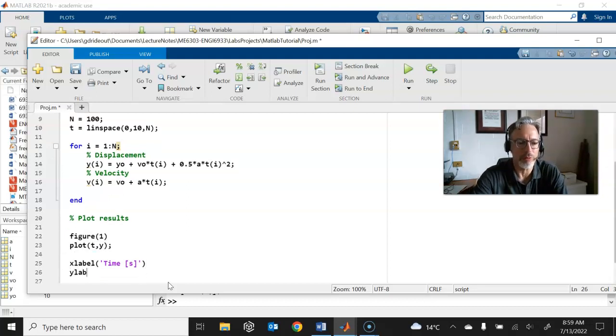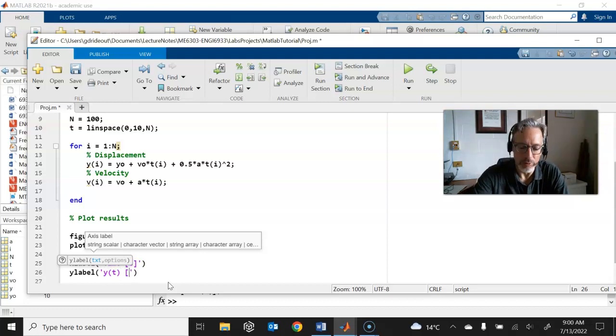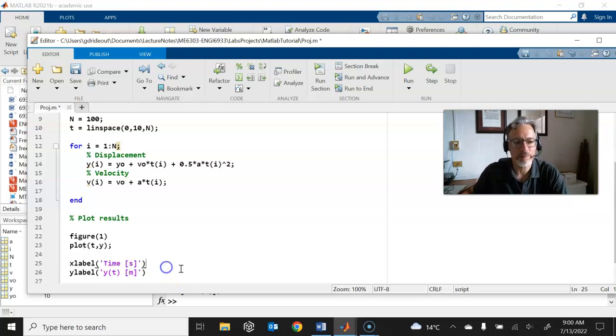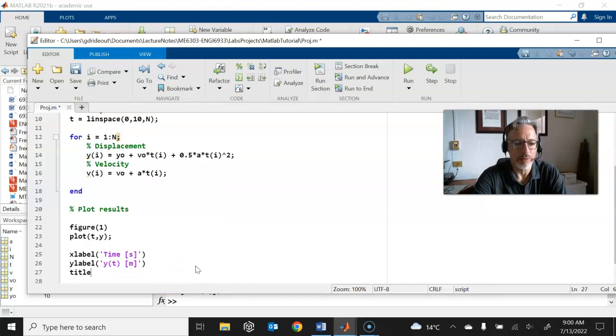I can do a similar thing for the y label. I can put in y of t, put in the units in meters, and put that in single quotes. All right, and I can put a title on there. Again, these are things you can do in the edit figure properties dialog box, but I'll just do them here in a sort of old school way. Displacement versus time.